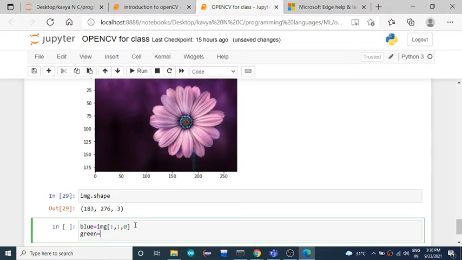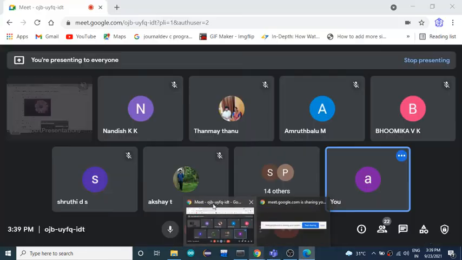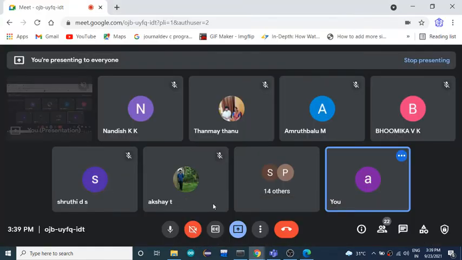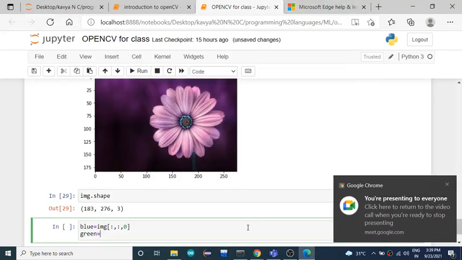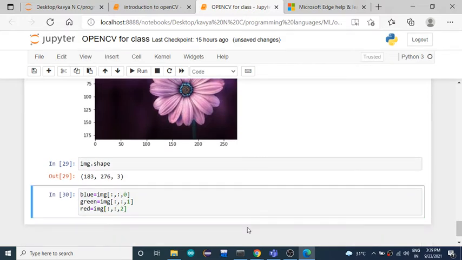Nandish, tell me what can be one. Yes, tell me. img[:, :, 1]. So this is how the second channel will be extracted. For the red channel, it is image[:, :, 2]. Okay, so this is how channels can be extracted.